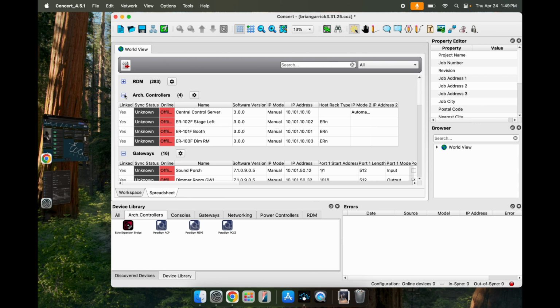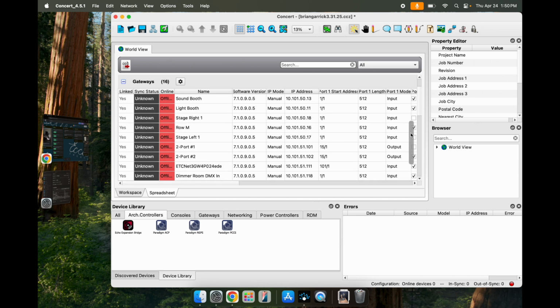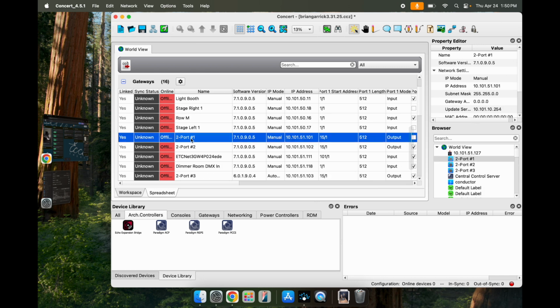Not a gadget, my apologies, a gateway. How to control that. You can see we have 16 currently that were pinged that we had up here for Life of Pi, I believe it was. You can see that they're all labeled here. You can change the label if you like.